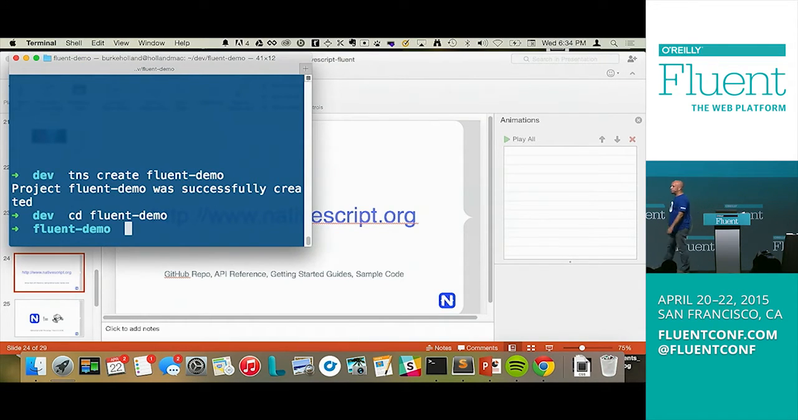So the next thing NativeScript wants to know is, all right, sweet, I can build iOS apps and Android apps. Which one do you want to build? We're going to build an iOS app today. You could build Android apps as well. You just need to add that platform in.